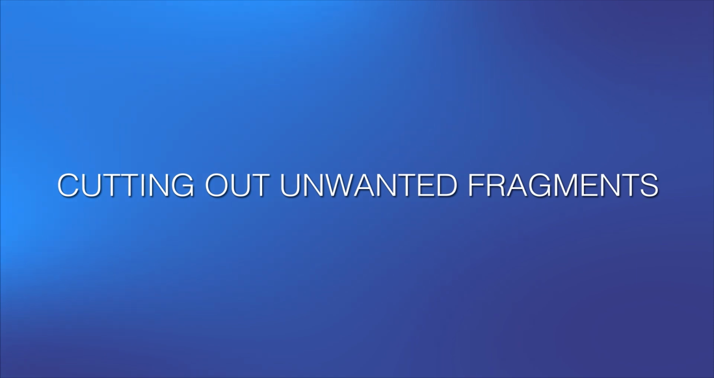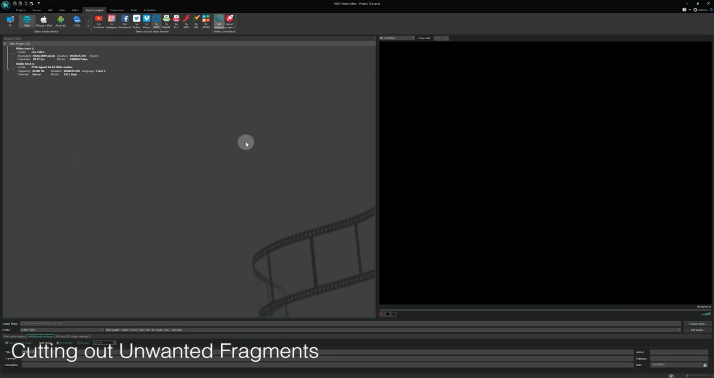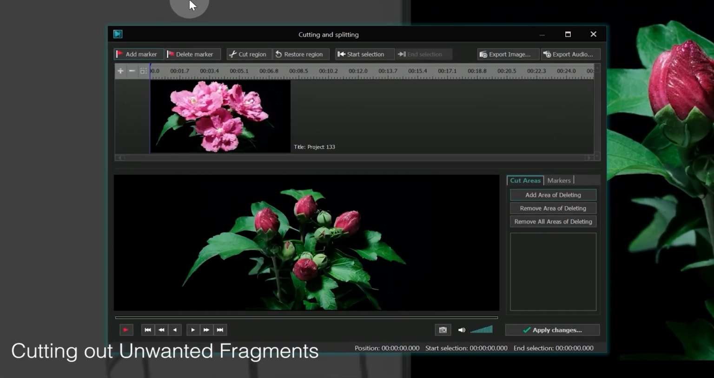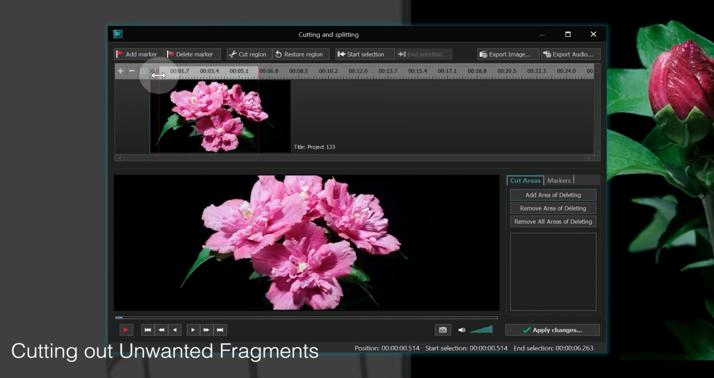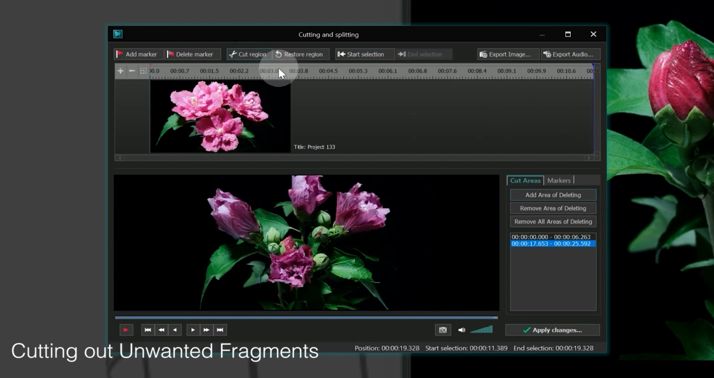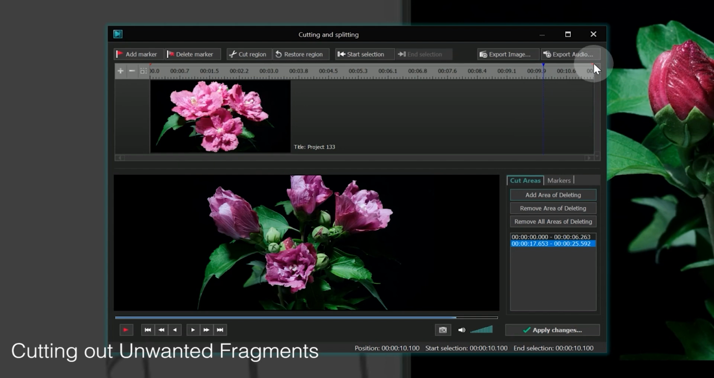Cutting out unwanted fragments. You can also remove unwanted sections from your project in this window. Go back to the Export Project tab and click Set Markers again. Let's say you want to export only a part of your project. Select the fragment you want to remove and click Cut Region. Now you've set the new boundaries for your video, excluding parts of the beginning and the end. Like before, you can restore sections by clicking the Restore Region button or double-clicking on the marker.